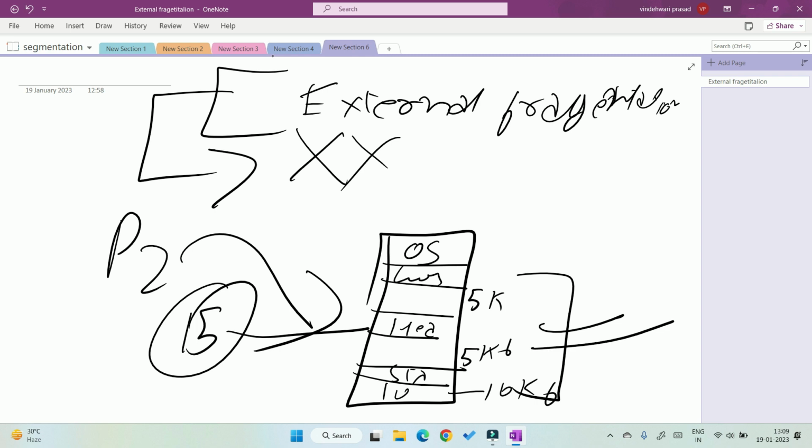So in segmentation external fragmentation is present, but no internal fragmentation is present. And the degree of multiprogramming increases in segmentation. There is no internal fragmentation because there is no wastage of memory here. The memory is only allotted to the required thing. If the code requires 10 KB, then only 10 KB is allotted, not more than it.